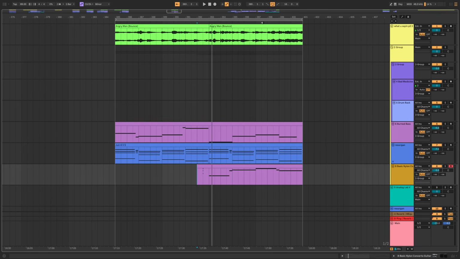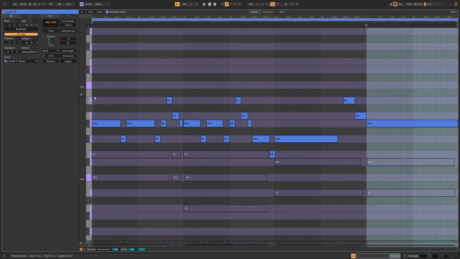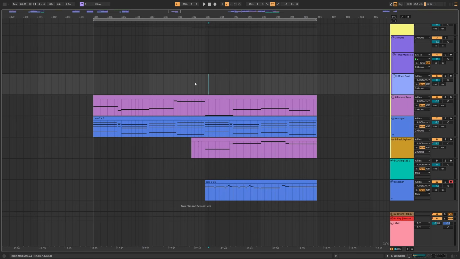So one thing that I now added was this electric guitar and this additional organ melody. So together it sounds like this.